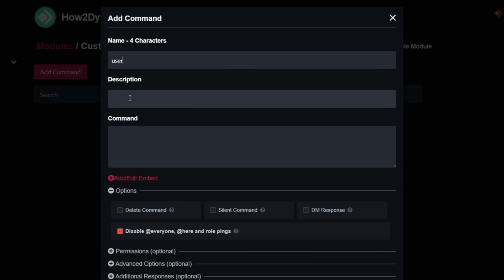For the description, you can put whatever you'd like here. This is really for your sake to understand what the command does. But in this case, I'm just going to put demo here since I'm demoing this to you guys. And then here in this command field, this is where you actually put the logic for your command. So what you want the command to do.